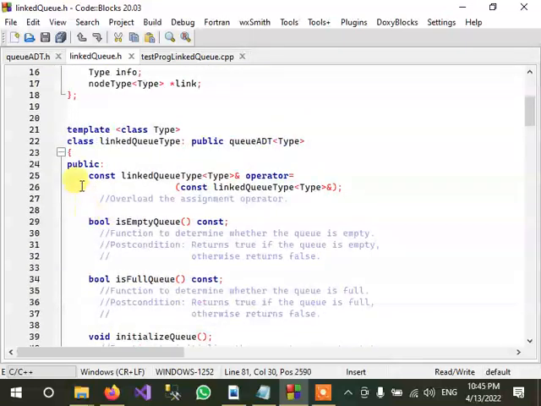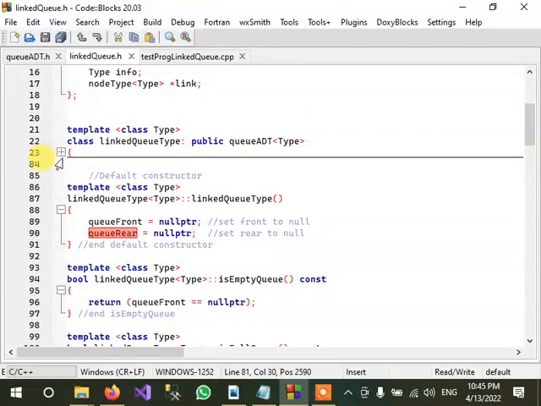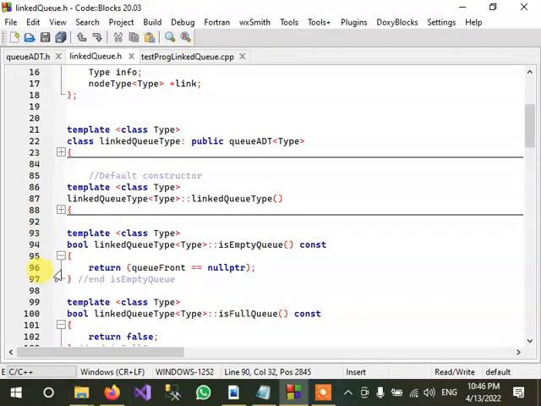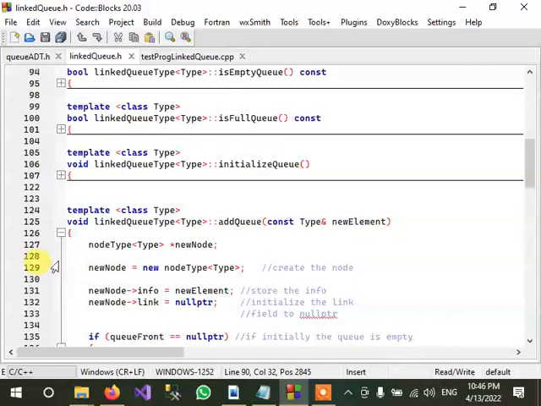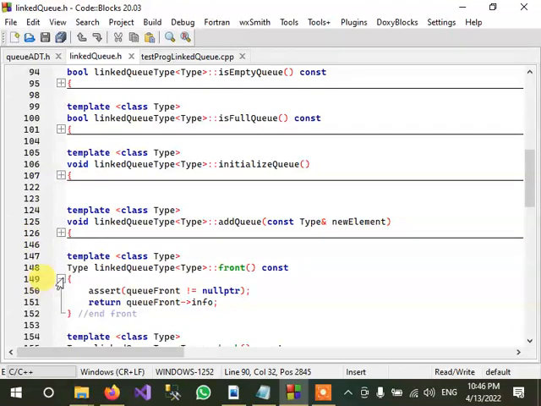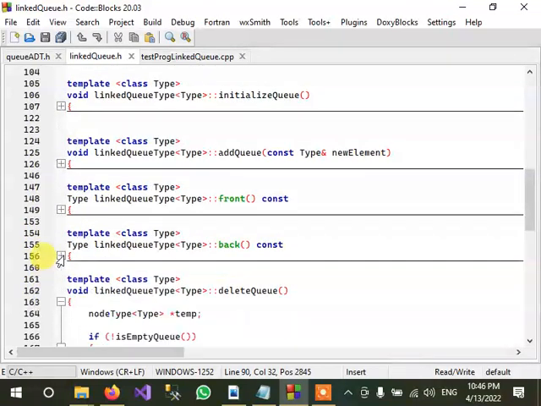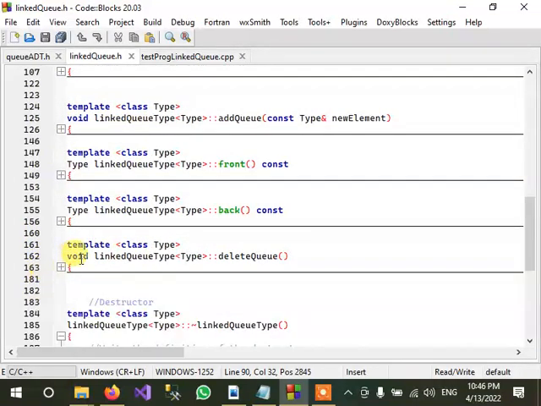So let us discuss its implementation. First of all, let us see the constructor. This is our default constructor, and it is also a parameterless constructor. It simply assigns null pointers to both variables front and rear. And then let us see if there are some other constructors. Then we will see the regular operations on the queues.